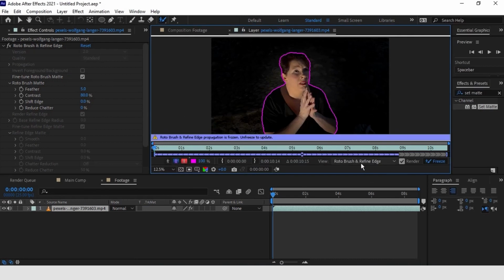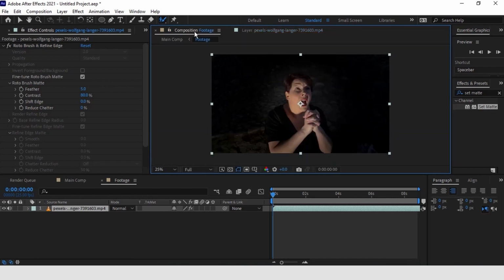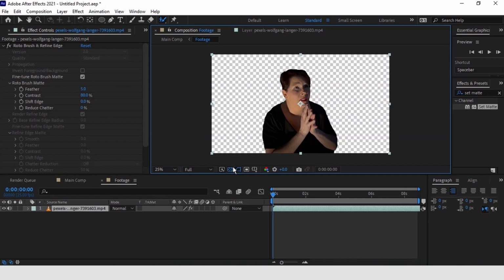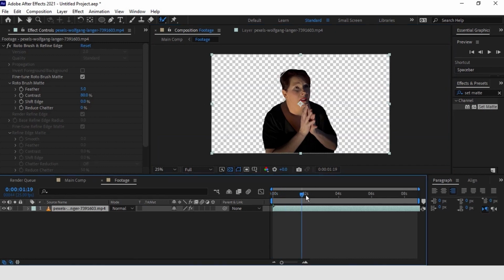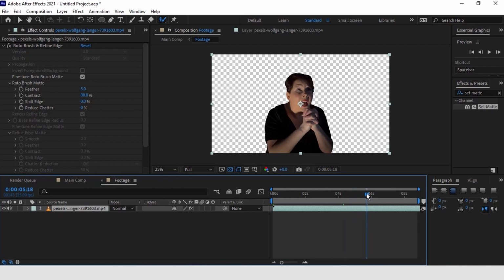And once this freeze process is complete, we can just exit this layer mode just by going to this composition mode. So now, as you can see, we basically got a very decent kind of result. And let me quickly show you how you can render this footage with transparent background.